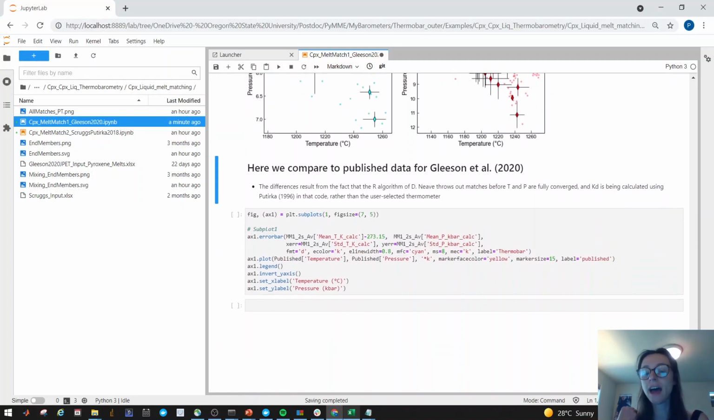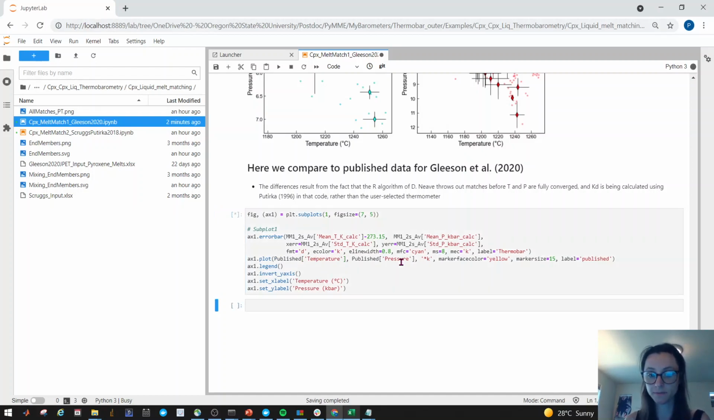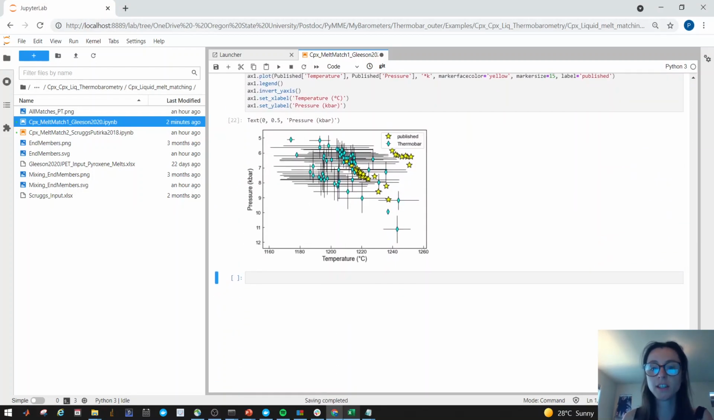So we can compare the results from this code to the published data from Gleeson, and we're going to show the average matches because that's what they use in their study. So we're going to plot again these error bars, and then plot these against this data frame we loaded in at the start called published, and their temperature and pressure columns. So from Thermobar, you can see all the cyan matches, and then from the Neave code, you can see the yellow stars. And in general, these are very, very similar.